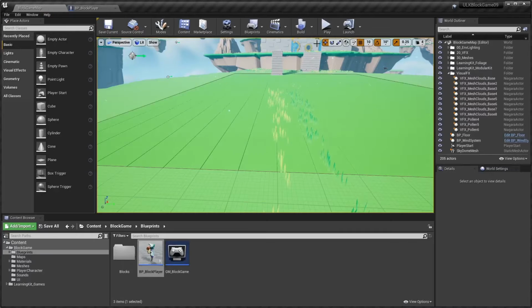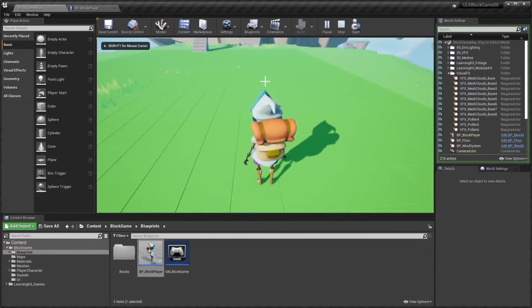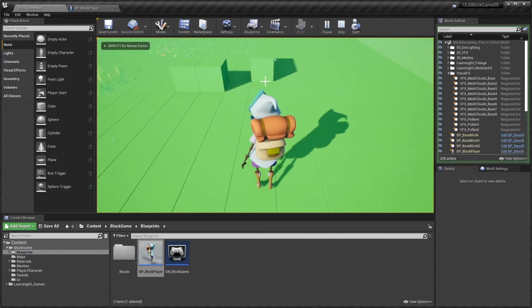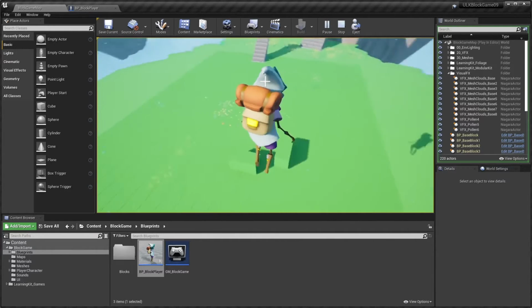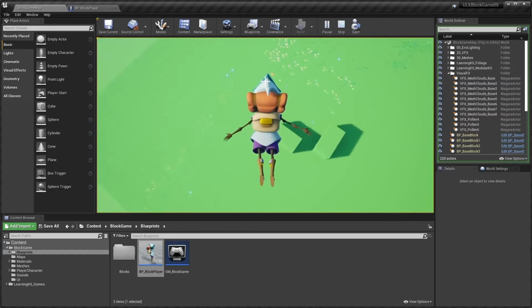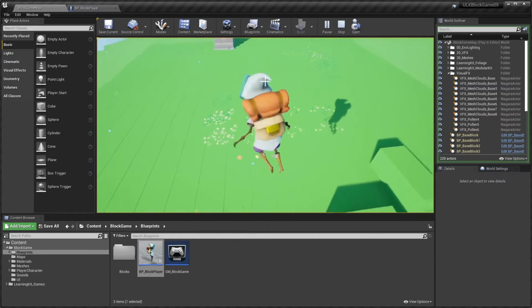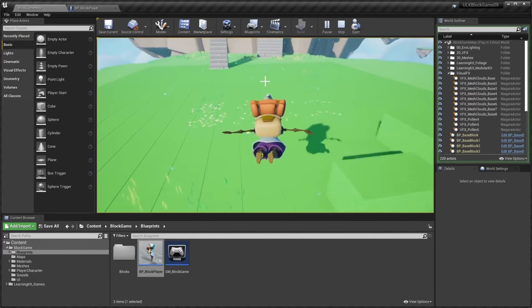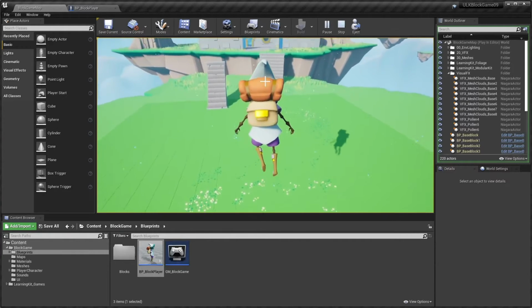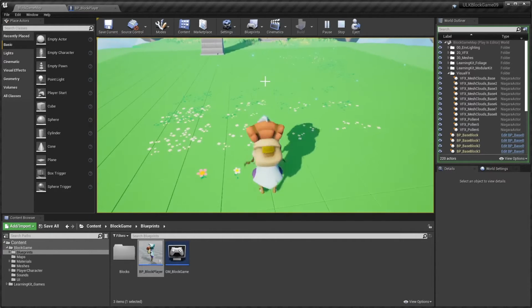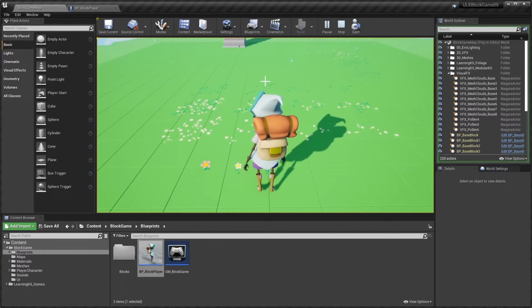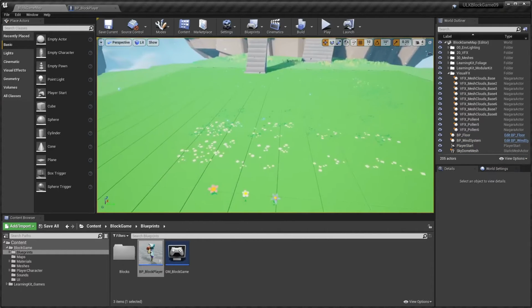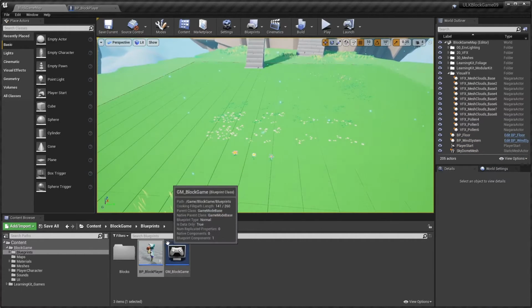Let's go back to the map. Click play. And we can still place some blocks. And let's double tap the space bar. Now we're flying. And hold down the shift key to go down, and space bar to go up, and double tap the space bar to stop flying.